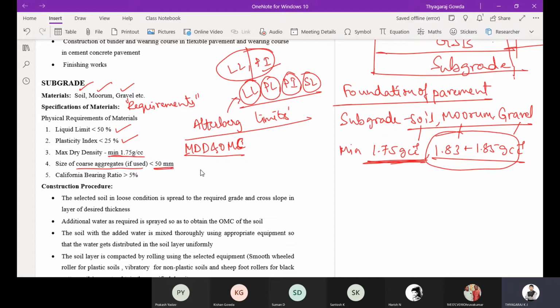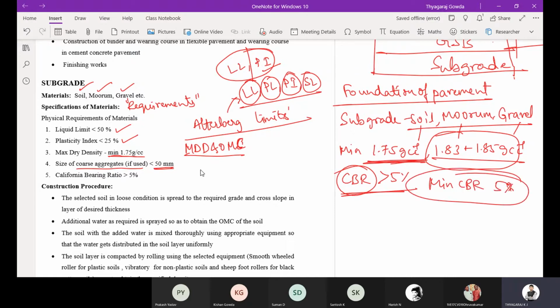The size of the aggregate should be less than 50 mm. And the CBR, as we all know, you have done the CBR experiment in Module 3, right? Yes, sir. So the CBR value should be greater than 5%. That is, the minimum CBR for subgrade soil is 5%. Remember, we require a minimum CBR of 5% for the road construction.